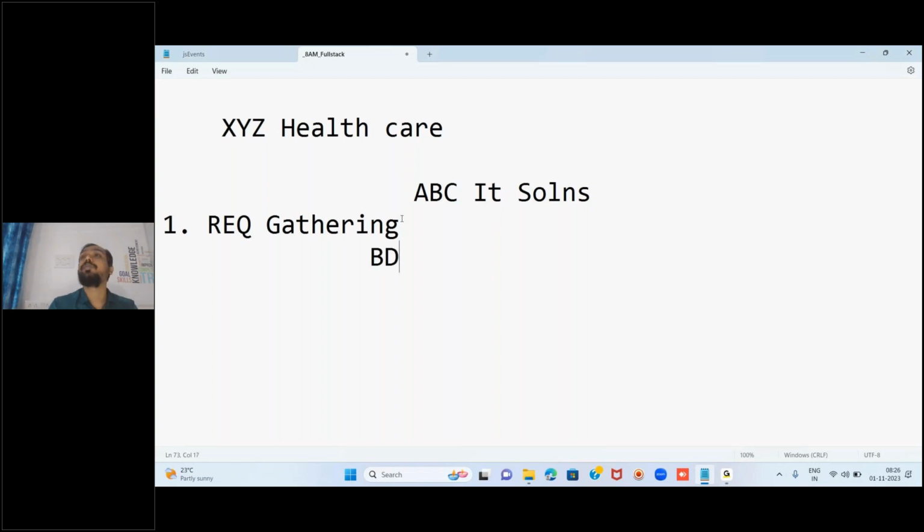And who will be involved in this? Business development people will be involved, not the developers. In the company, there will be business development executives, right? You know, right? In the movies, you observe people will go and they will get the project, right? So business development people are in managerial roles, no? Those people will be involved in that. Clear? They will go to that company and they will get the requirements. This is the first step.